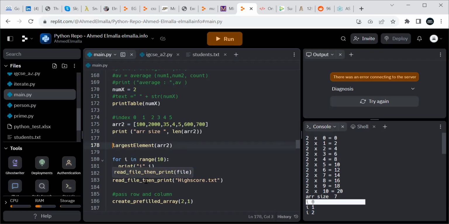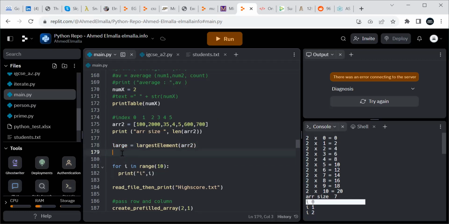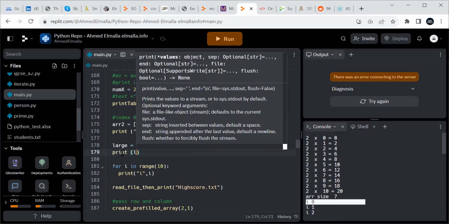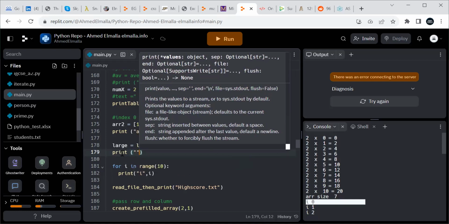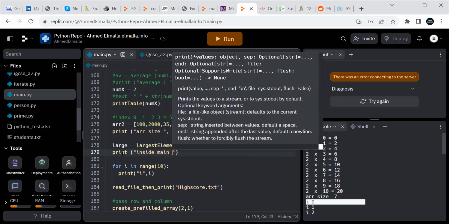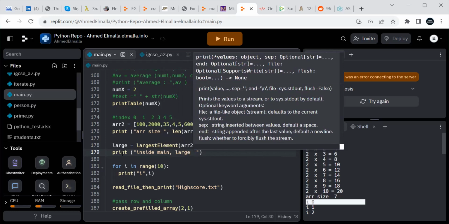So I would say I create a variable here that gets whatever is returned from the function. So I created a function. This function will return something to me, and then whatever is returned, I will store inside a variable called large. And then I will print it. I will print large, but let me put some text here inside main large.